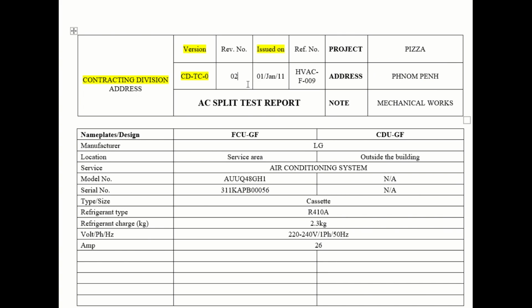And this is the issue state. You can add the actual state here, and this is the address of our project, so you can use the location here, and this is the project name. You can add for your actual projects.